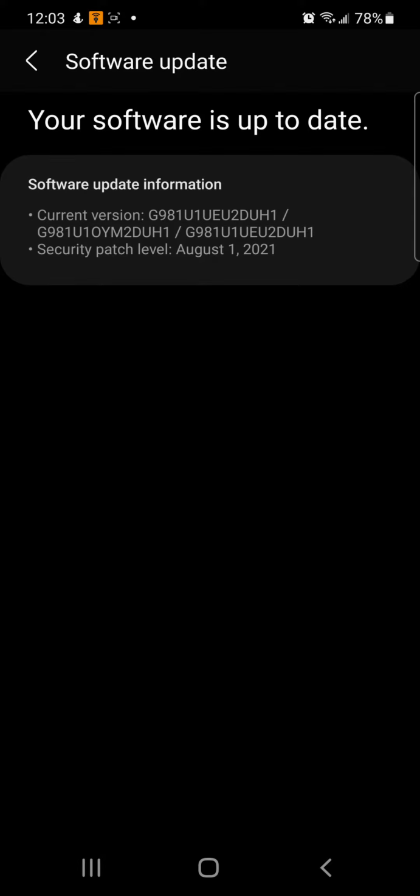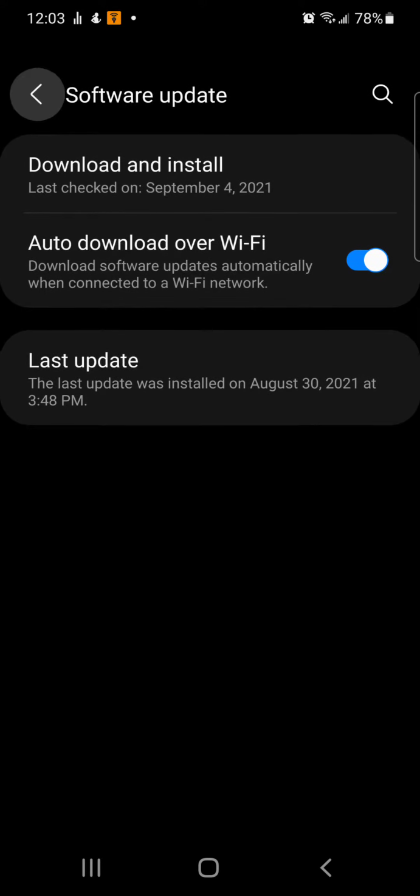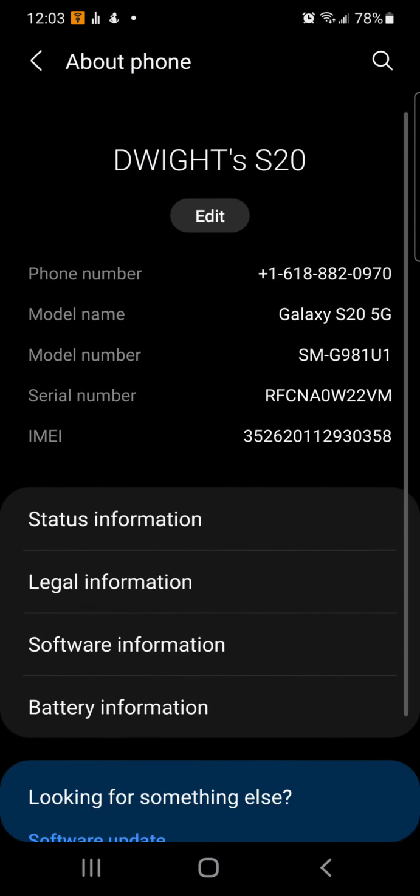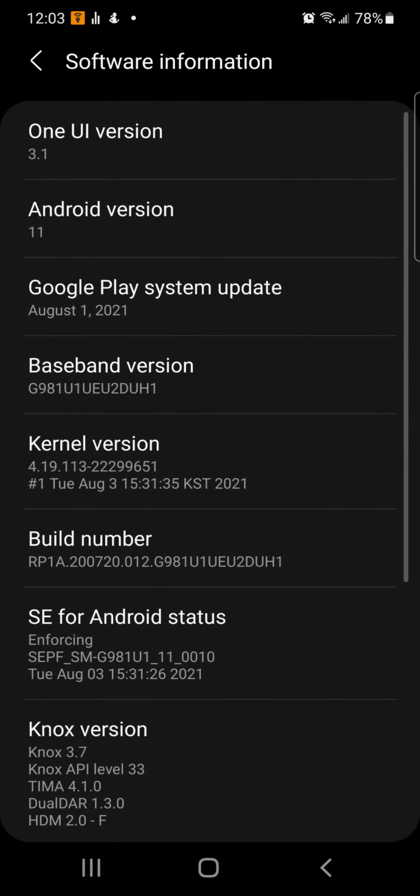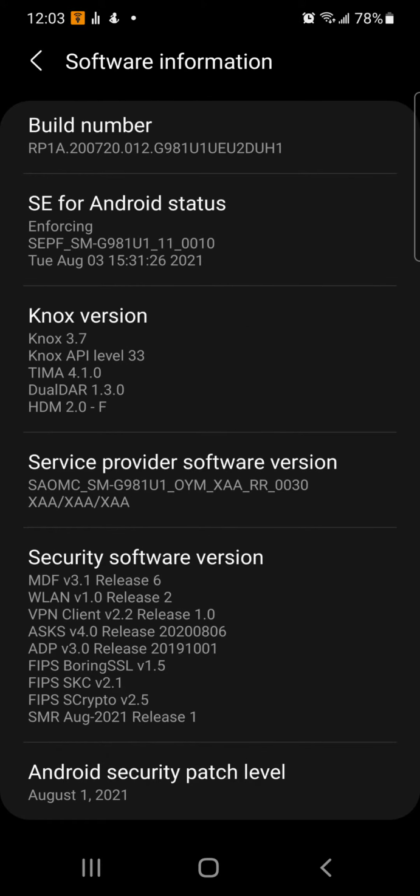So this is showing the versions I'm on, okay? It's got the G981U1UE U2DUH1 and August security patch, okay? Now, I want to go to my about phone. Then I want to go to software information. Now, it clearly says One UI version 3.1 Android 11 with the August security patch at the bottom.